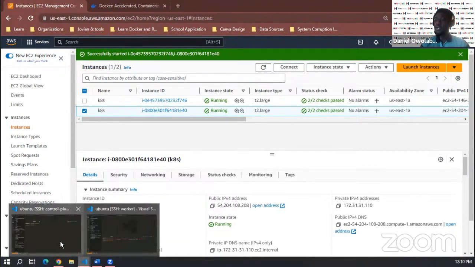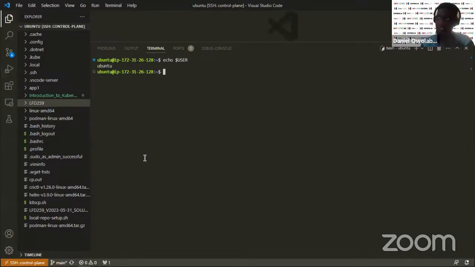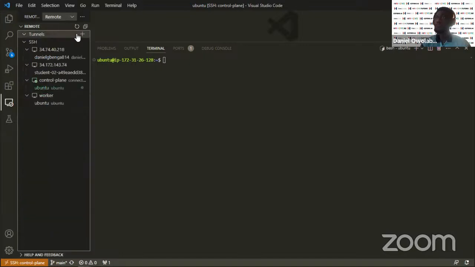And I have used SSH to connect to them in VS Code here. And as you can see here, I have labeled them from my configuration file for remote. Let me try to open that. I think I have something here.